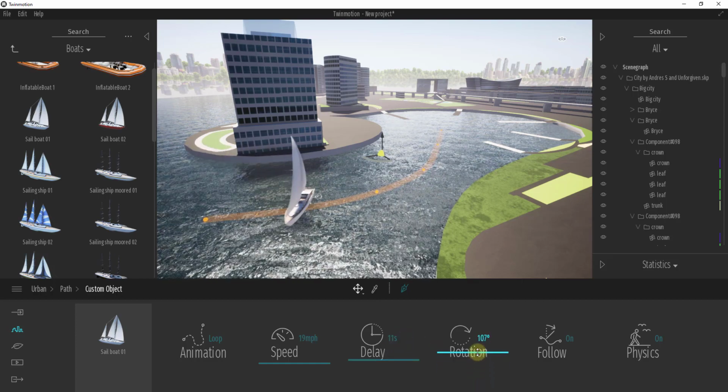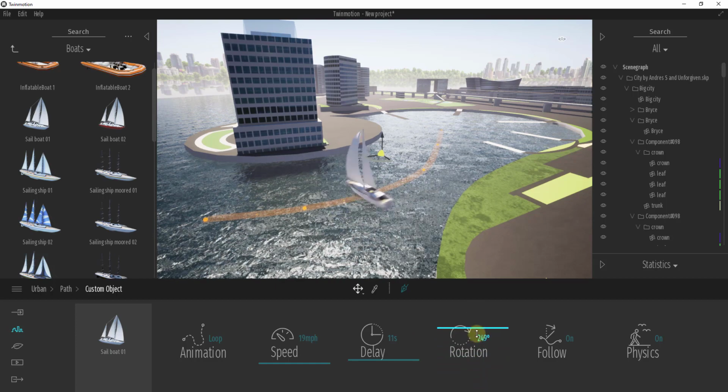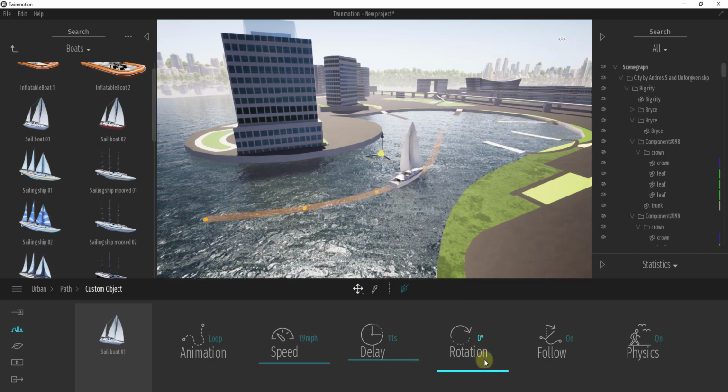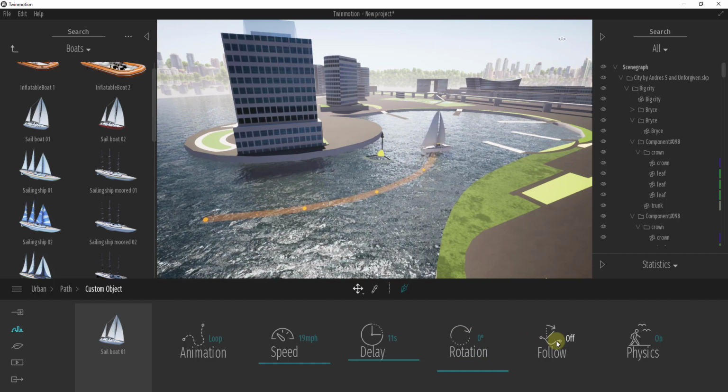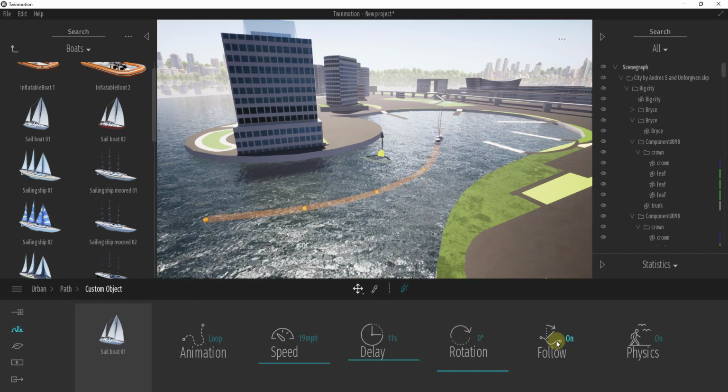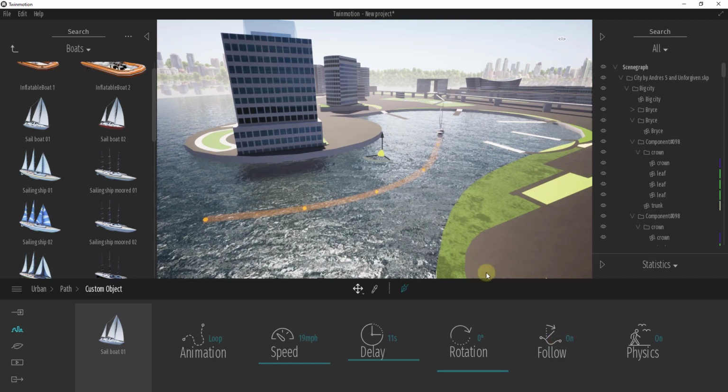So you could set this to delay for 10 seconds and then start moving if you wanted to do that. You can also set rotation along the path. In this case, obviously we don't want to do that, but you can set the orientation. You can also set if your object is going to follow that path when it's moving forward or not. Usually the answer is yes, it is.